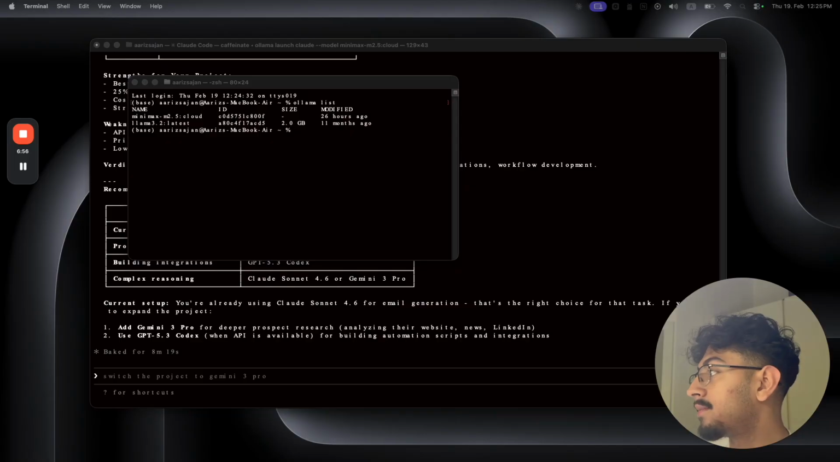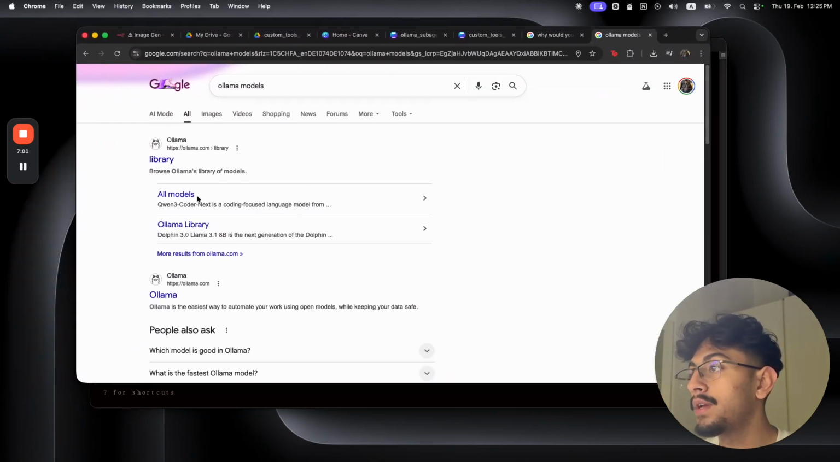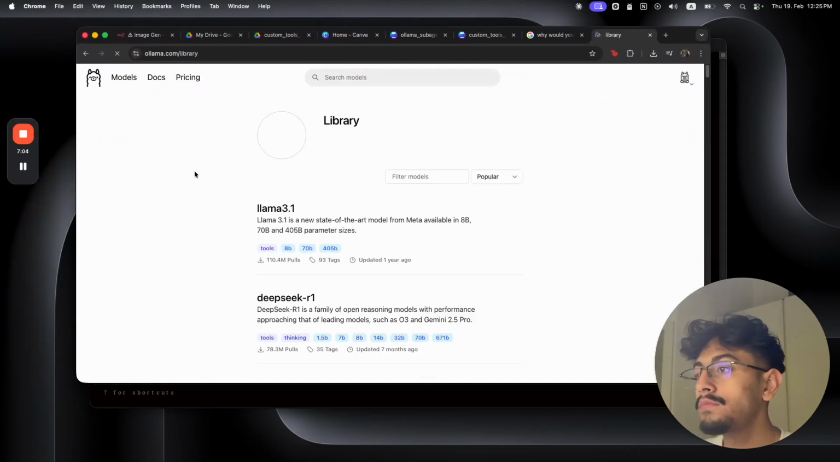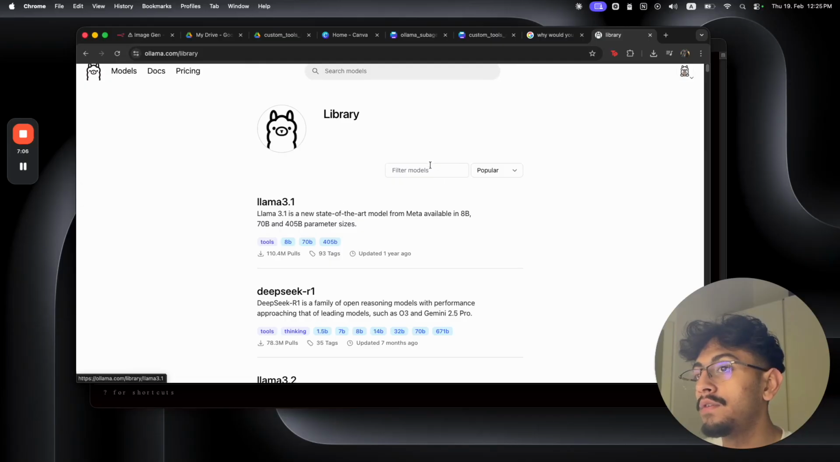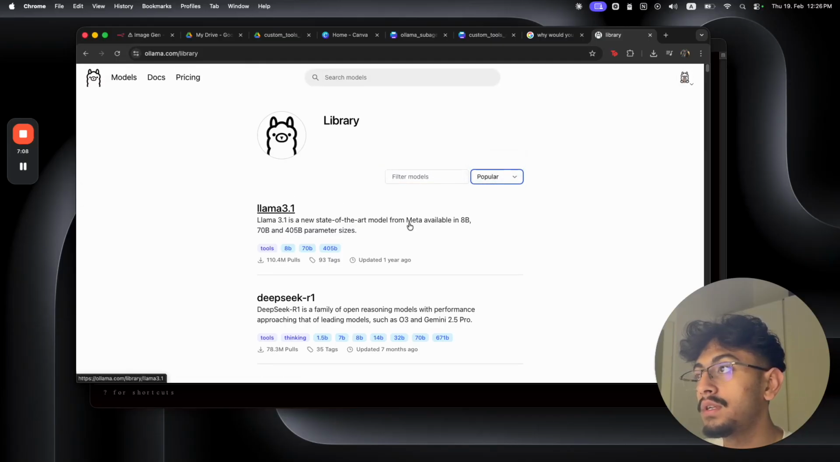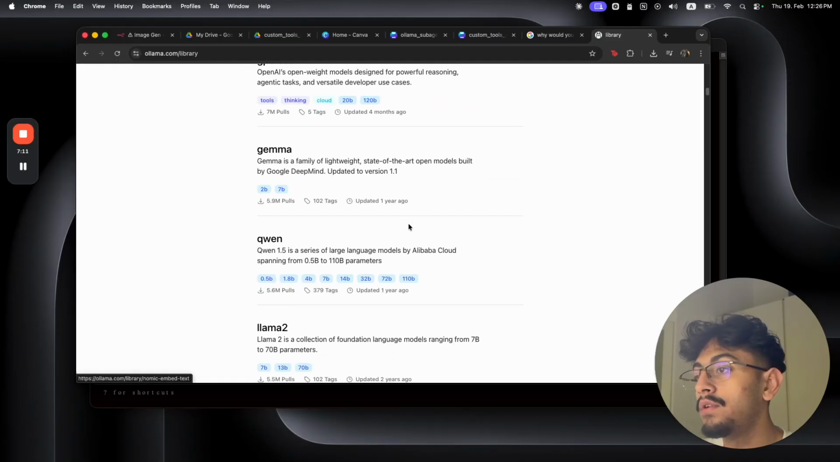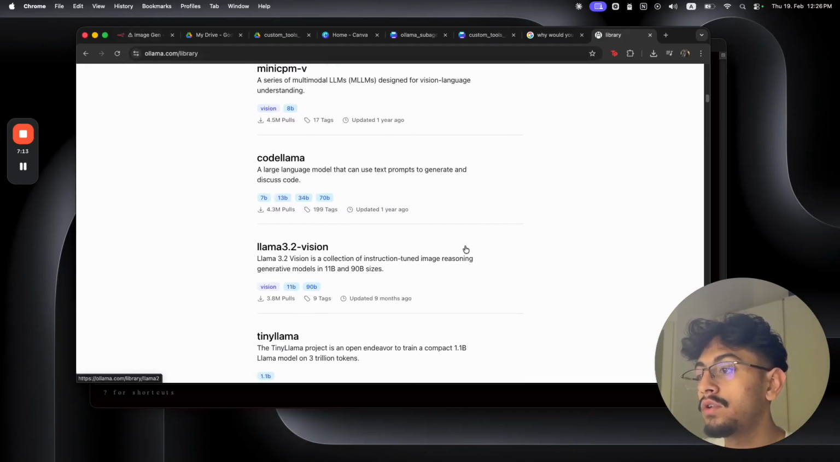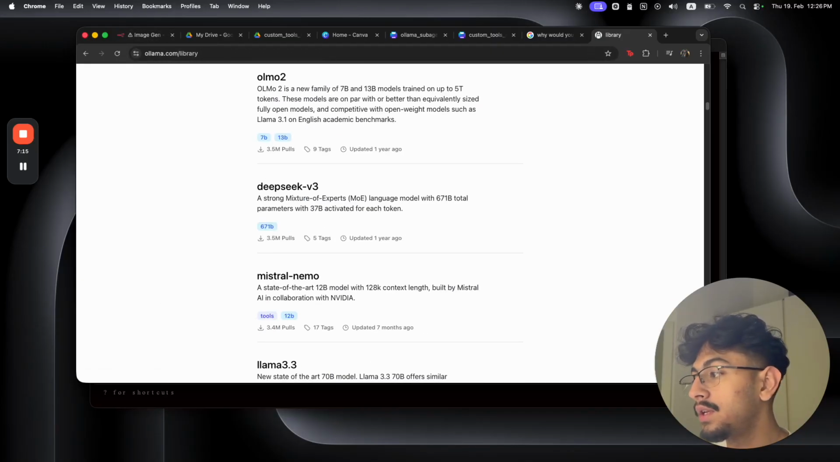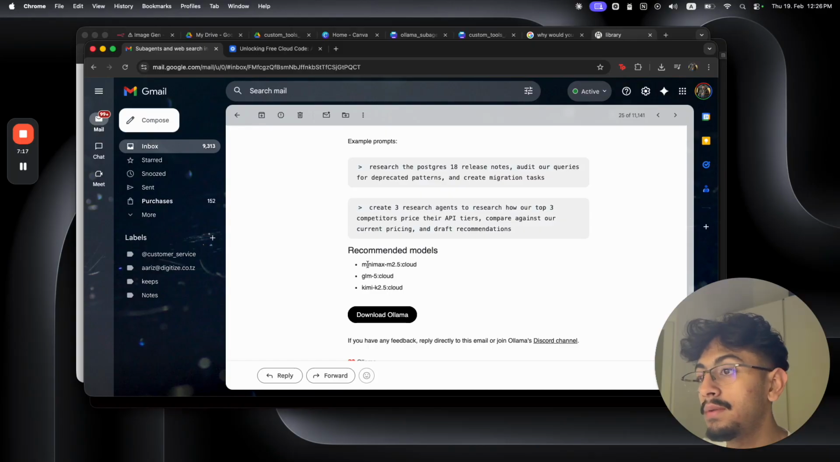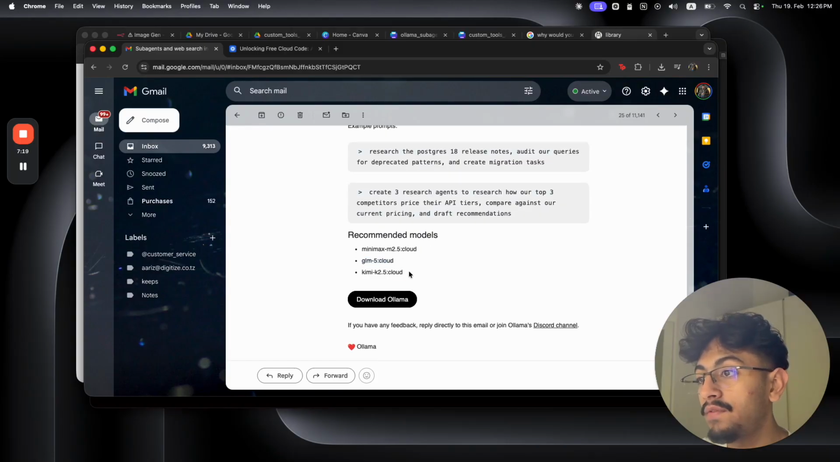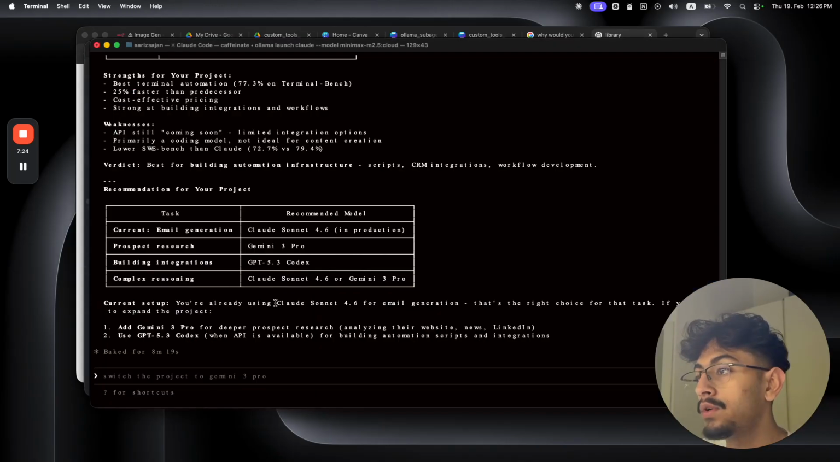The way to find them is to open Google and search Ollama models. Go to the library, and you can see they have all of these, and you can filter models and all of this stuff. But if you're looking for the ones that work with Claude Code, then you need to use MiniMax 5 Cloud and GLM 5 Cloud. So if I wanted to do this one, for example, I would go here.